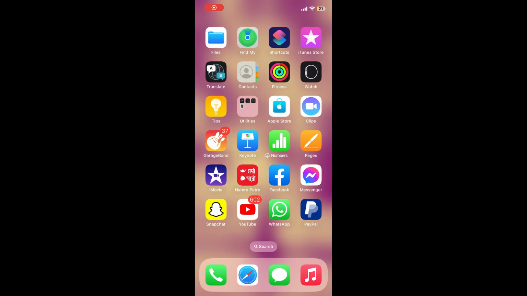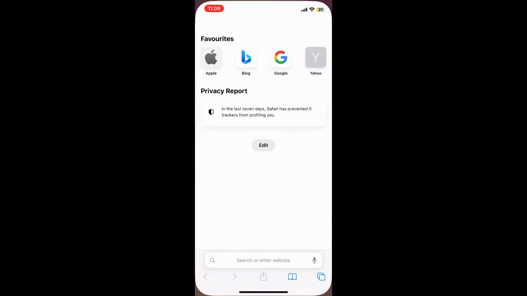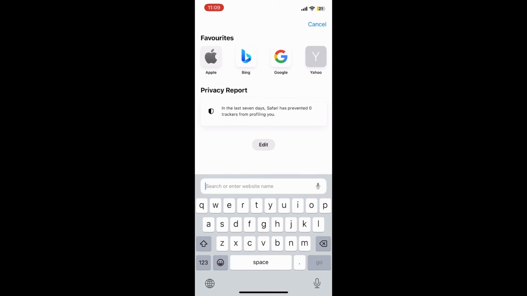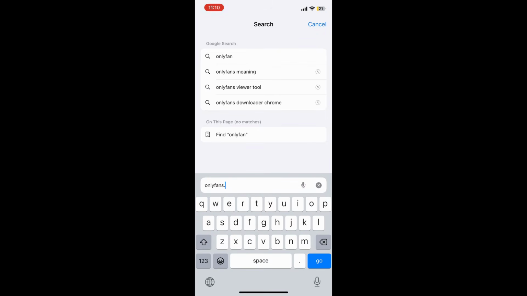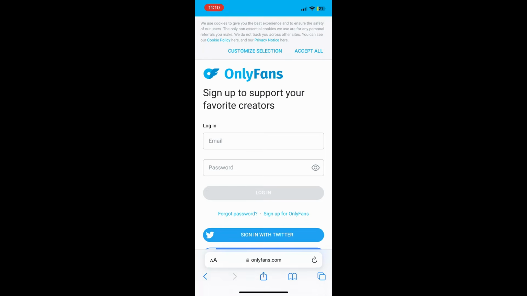So in order to download the application, just go ahead and open up your web browser on your device. Now in the address bar, just type in onlyfans.com and press enter. You will now be taken into the official OnlyFans website.